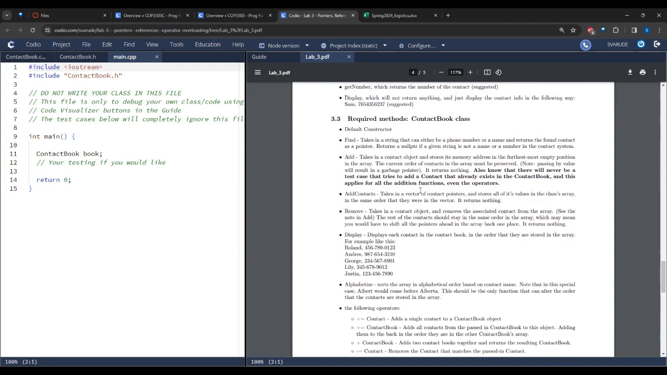For contact book, it's a little more tricky. So you have the constructor, and then you have a find function. The find function takes in a string, and you have to return the found contact as a pointer. All you would do is, if you have an array of contacts in your contact book, you iterate through that, and once you find the contact matching the string, you return that contact pointer.